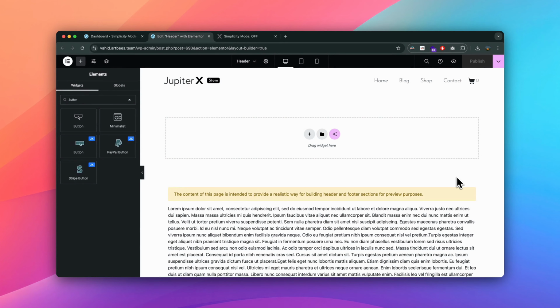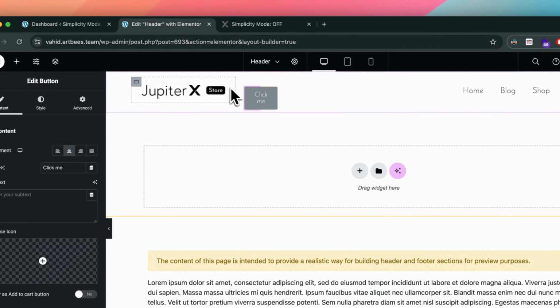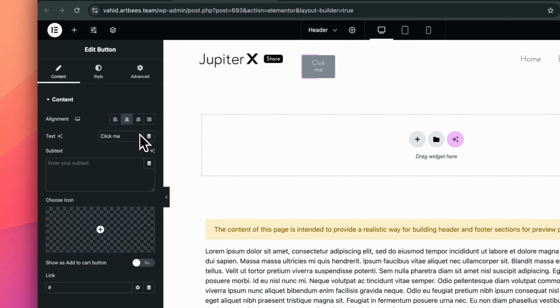Now, search for the button widget by typing button in the search field. This filters the widgets, so it's easy to find the one we need. Drag and drop the button widget into our header section. That's where the scroll to top button will live. Once you've placed the button, remove its label text.